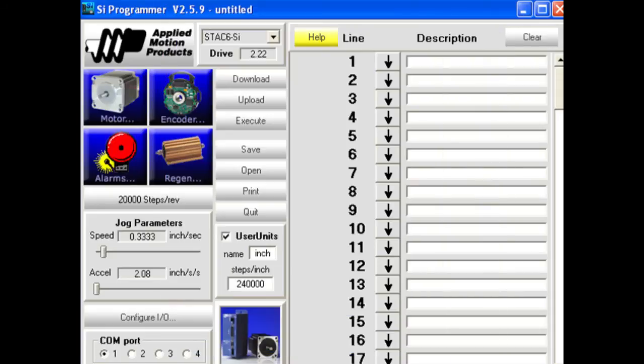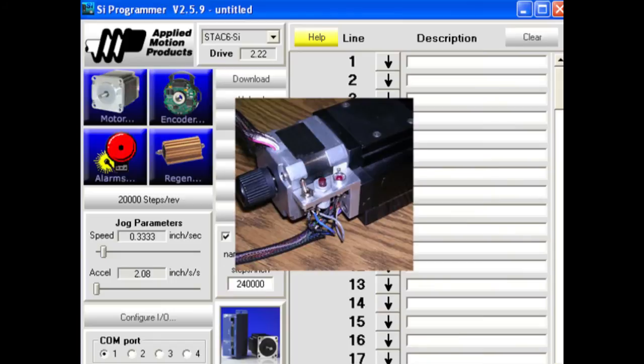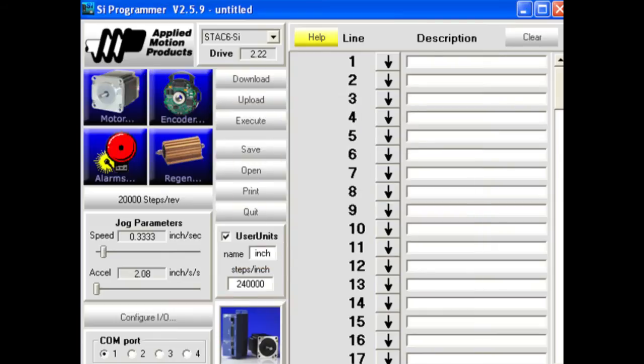Let's create a simple program so you can see how the process works. Since our slider has a push-button switch that connects to input 2, let's create a program that will move the slider table 2 inches each time the switch is pressed. We've already chosen the motor, entered the load inertia, and set the units.